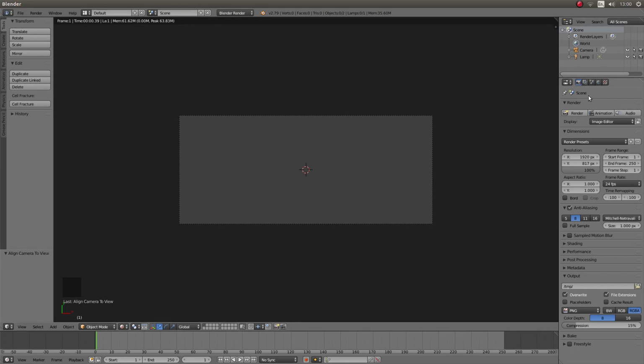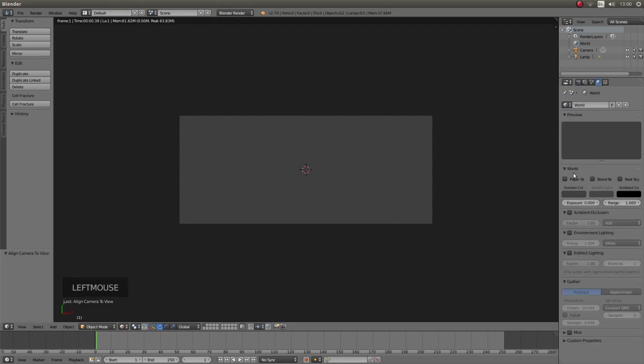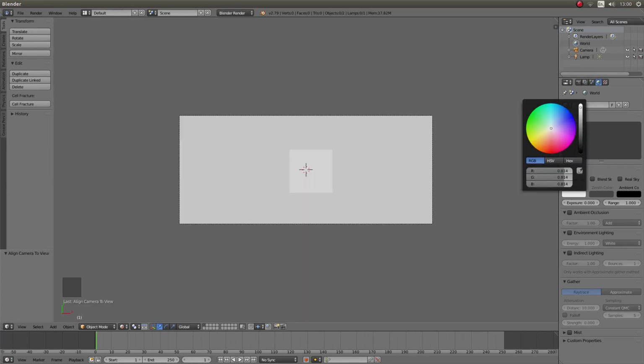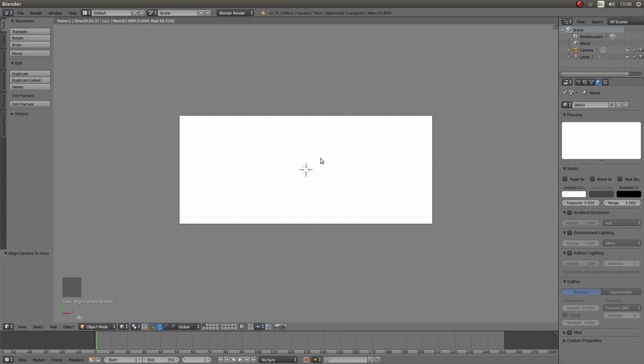Now all we're going to do is just go up to the world setting up here and just left click in the horizon box if you want. You don't have to do this really, but we'll left click in the horizon box and then drag this slider up here, so we end up with a white background.